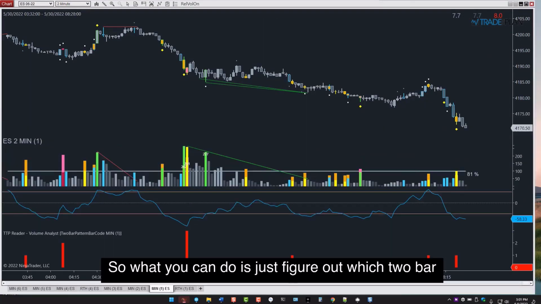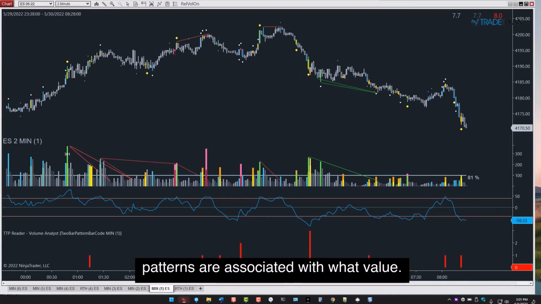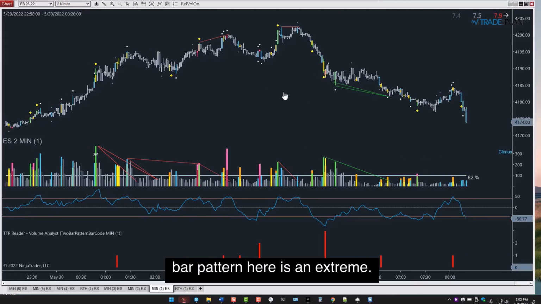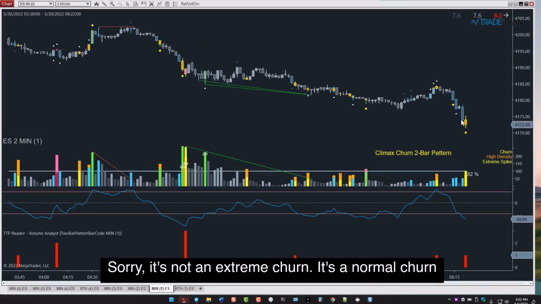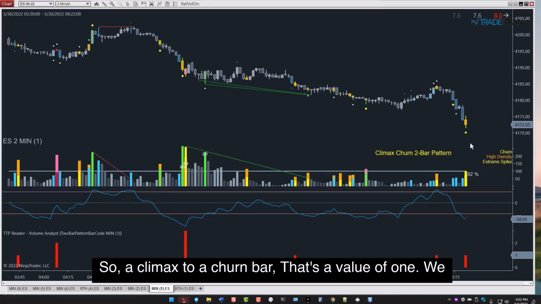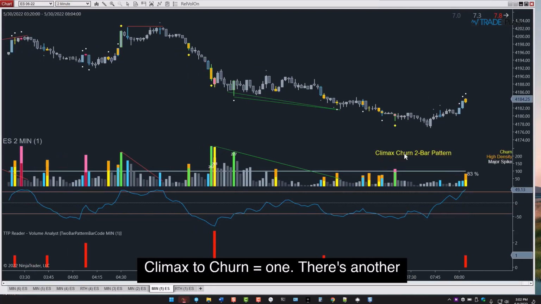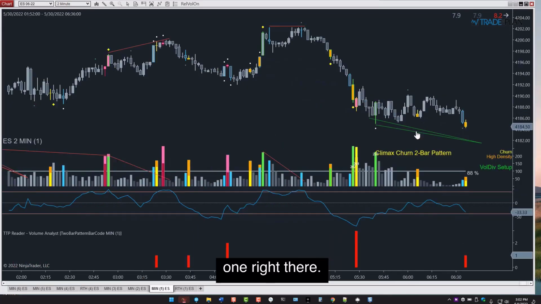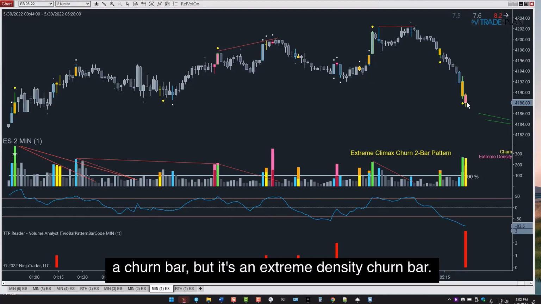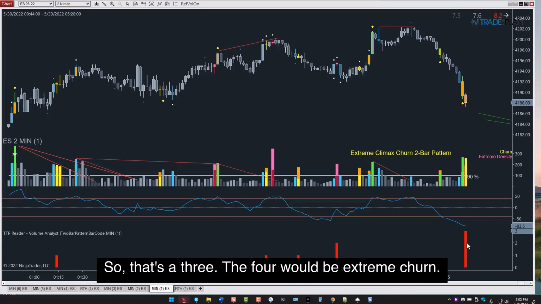So what you can do is just figure out which 2-bar patterns are associated with what value. So for instance, this 2-bar pattern here is a normal churn right after a normal climax. So a climax to a churn bar, that's a value of 1. We have another one right here, see? Climax churn 1. It's another one right there, and then here we have an extreme climax followed by a churn bar, but it's an extreme density churn bar, so that's a 3.